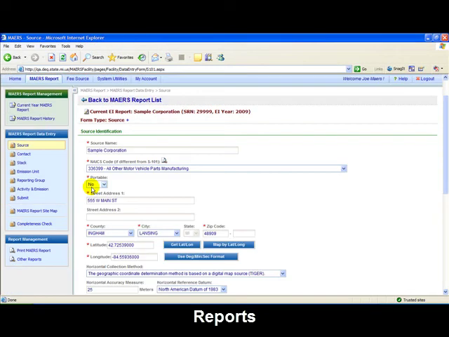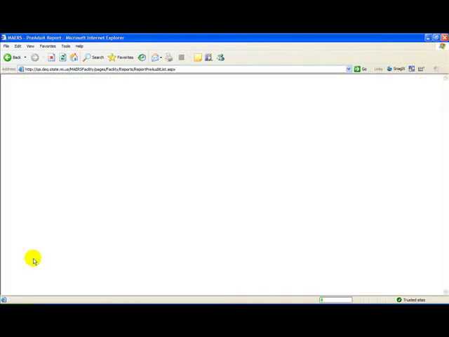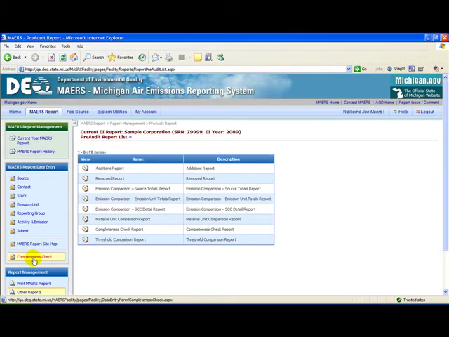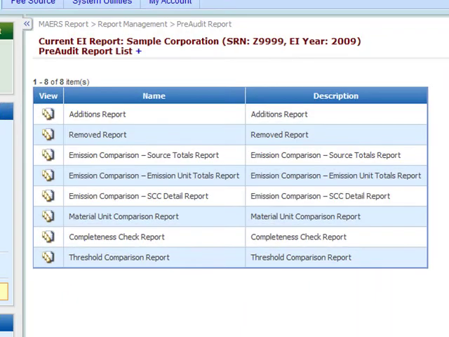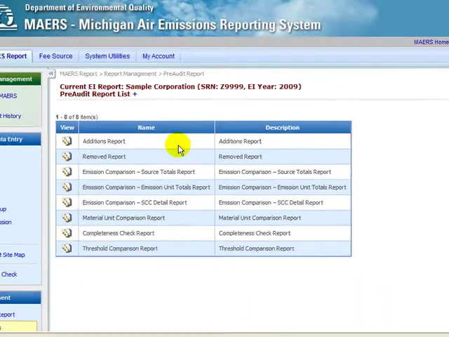There are many on-screen reports that you can view in MAERS. To access some of the reports, click on Other Reports. From this screen, you can view all the reports that are available.